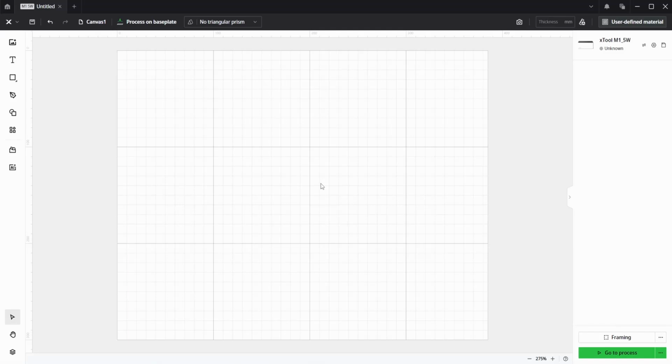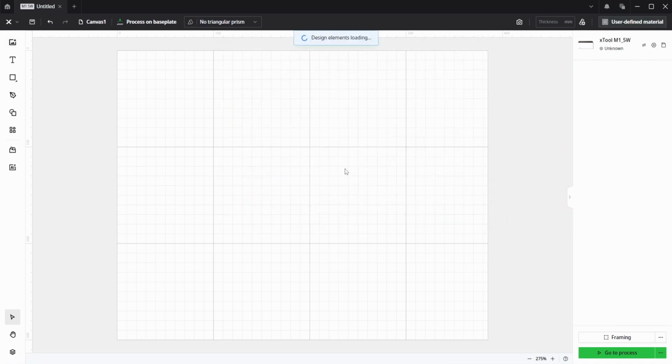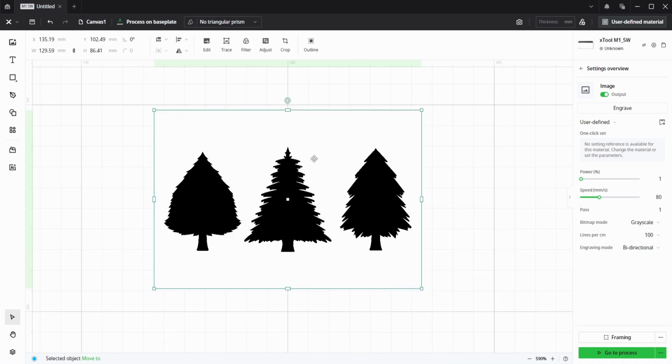Once back in XCS, all we need to do is go to this image tab, and you might need to unzip the images, but once you do, just click open. That will bring the image in. So once we have the image in, we have a few options up here: edit, trace, filter, adjust and crop. The main one we're looking for is trace.